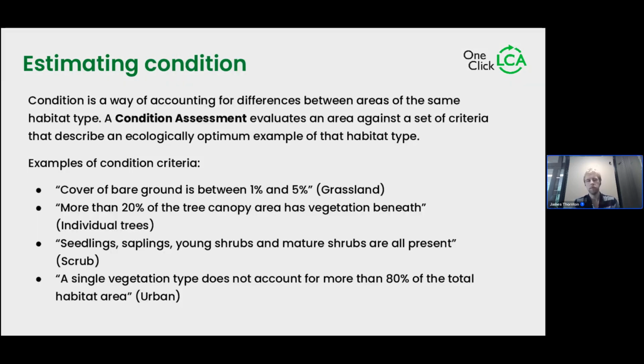So condition. As I mentioned, this was the process of comparing your habitat with an ecological optimum. For example, we have a grassland on site, and we would go to the condition assessment sheets, which were provided by the government, DEFRA, and you would find the relevant sheet for grassland. And on that, you would have, let's say, 6 criteria.